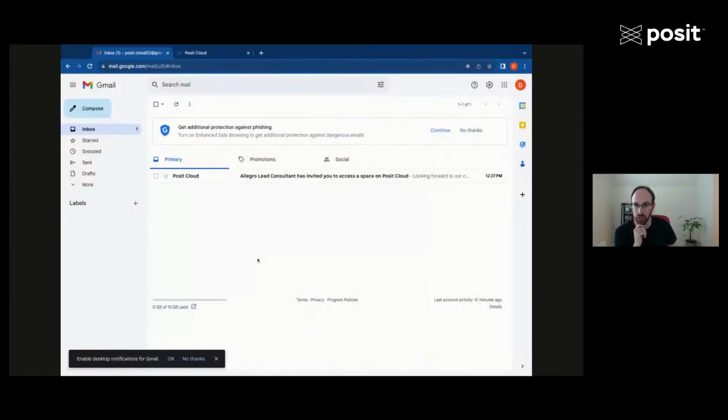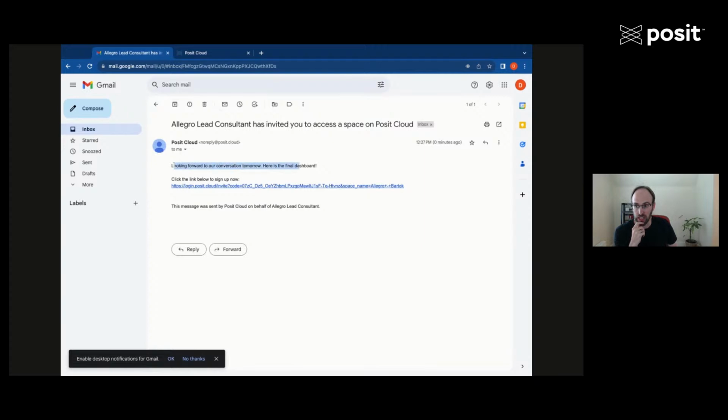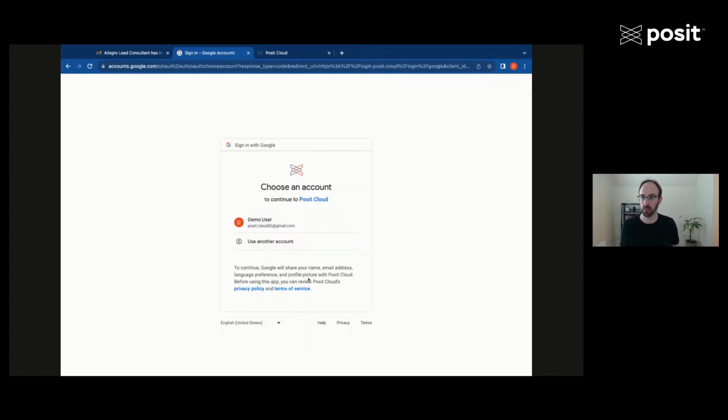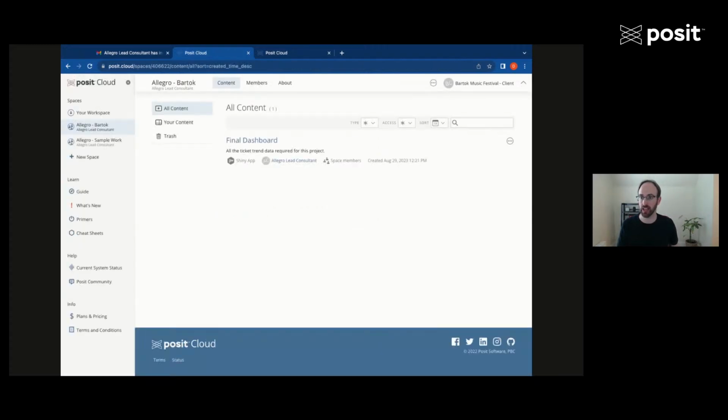Okay, so we're starting now when this comes up. We are in Gmail. You can see the invitation that was just sent to our client. The message that we put together, we're looking forward to our conversation. Here's the final dashboard. And now we're sending that invitation to join that space that we created. Again, they're going to be forced to log in through their credentials that they already have for Posit Cloud. Once they do that, they should be able to see the invitation, or they accepted it directly, so it went through. They're now within this space that our lead consultant created.